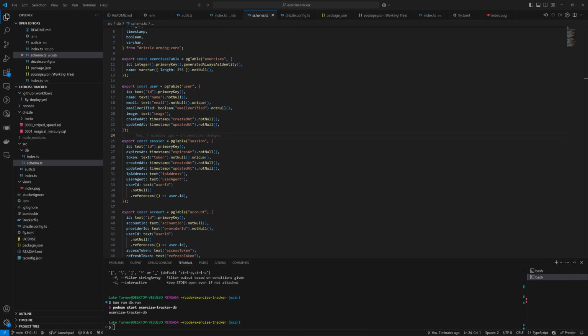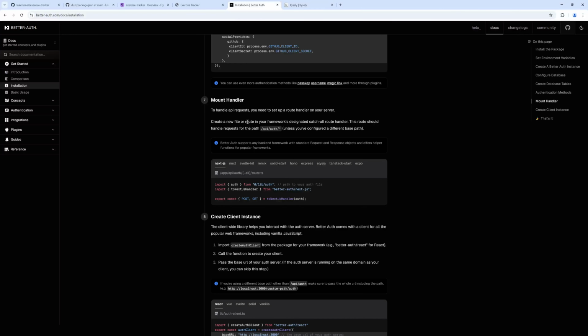Okay, switching back. You need to set up a route handler on your server. Okay. API auth star. Well, I mean, they have some example code right here.